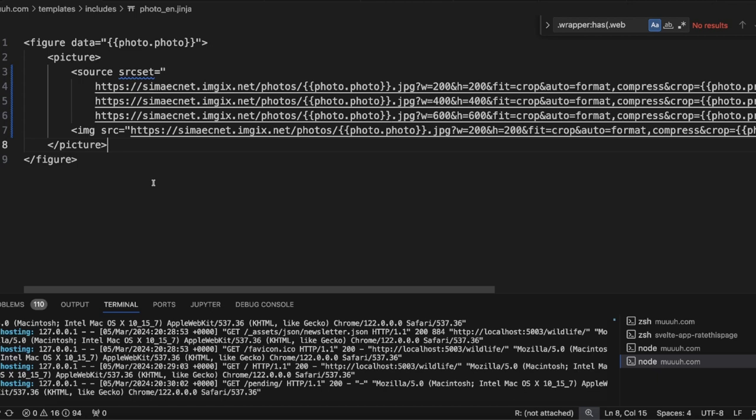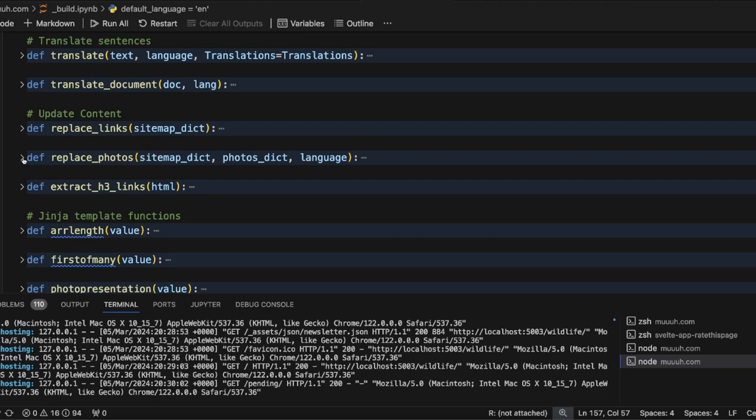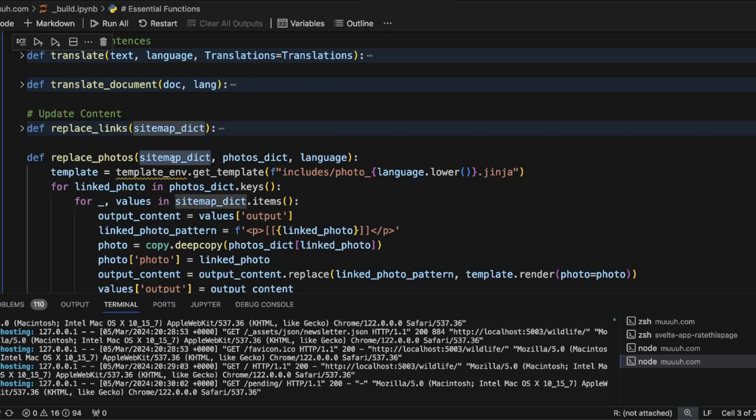The second thing what we need is a function that looks for links to photo nodes within the content and replaces it with this template. So let's have a look at the function I'm using. It's replace photos. Replace photos needs 3 elements. One is the sitemap dictionary, which is a dictionary that includes HTML of all web pages. We have a photo dictionary, which is a dictionary that includes information about all the photos, and the language to switch language in the template. Sitemap dictionary and photo dictionary are previously collected from the vault and inserted into a dictionary format.